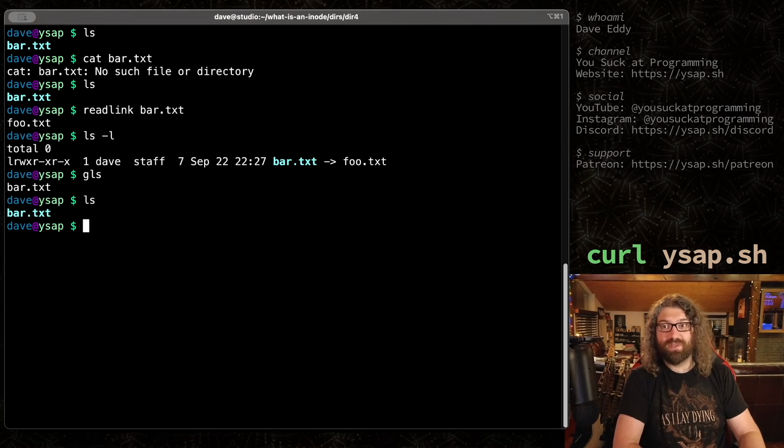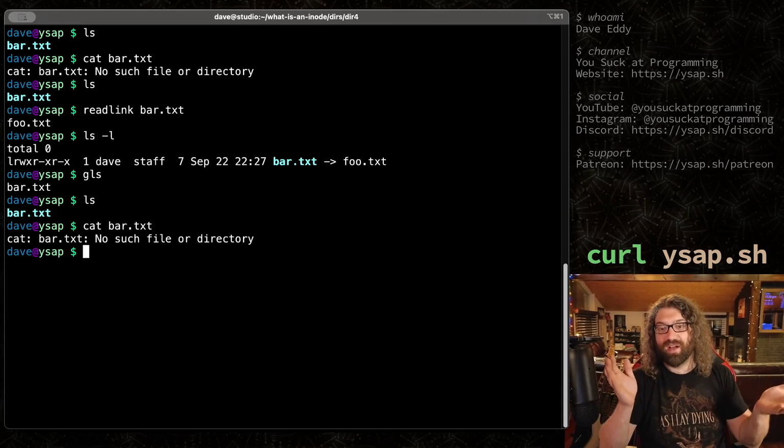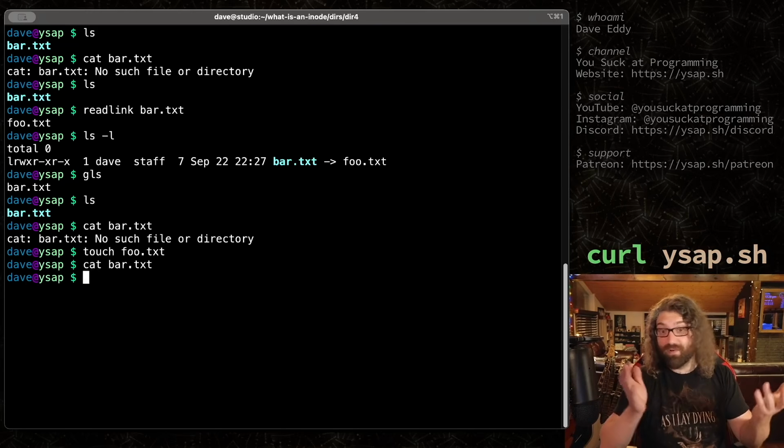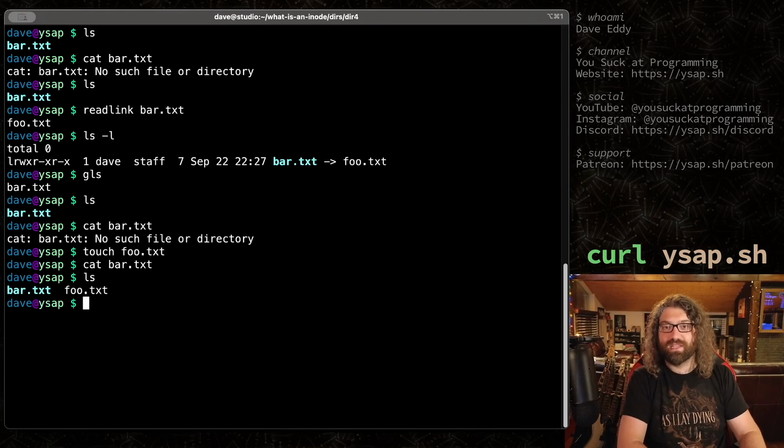It doesn't care what it points to. It points to a string. It could literally be any sort of data in here. It points to this, and then your operating system will then try and find that file. And if that fails, even though bar.txt exists, you get no such file or directory because it falls through to the underlying file there. If I were to touch foo.txt and then cat bar.txt, it would work. That's awesome because the symlink suddenly is pointing to something valid. So that's how that works.